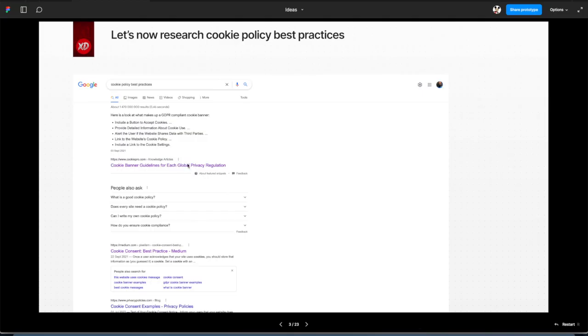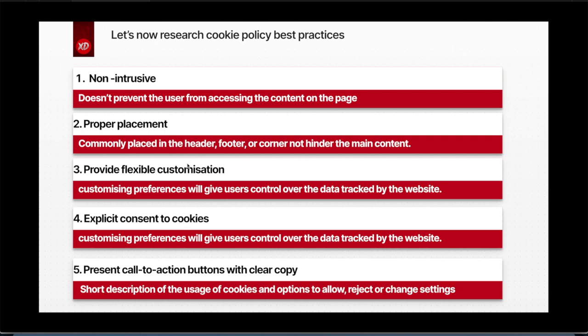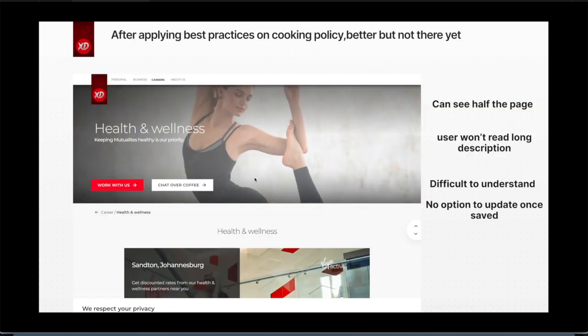At the end of that exercise, you end up with a certain number of best practices, and in this case, right, we've got something that says it shouldn't prevent the user from accessing the content on the page. That's something that I experienced. Make sure that the placement is done properly on the page, and there's explicit consent, and you must provide flexible options. Call to actions must be clear, and so forth. Okay. Now after doing that, right, this is the second iteration.